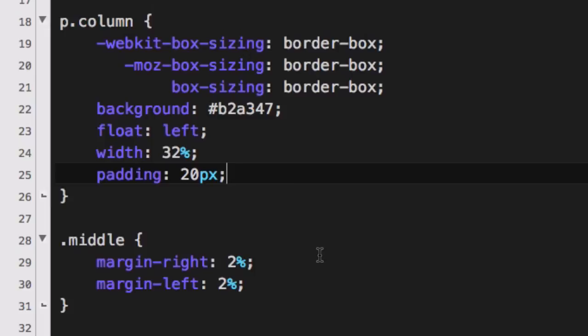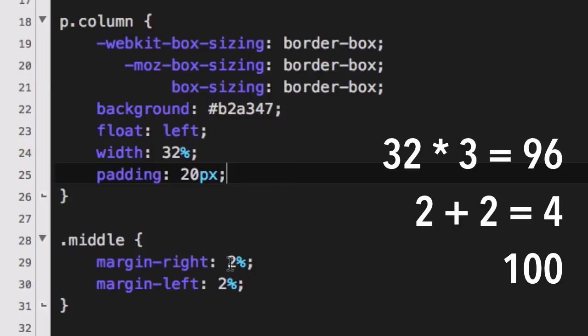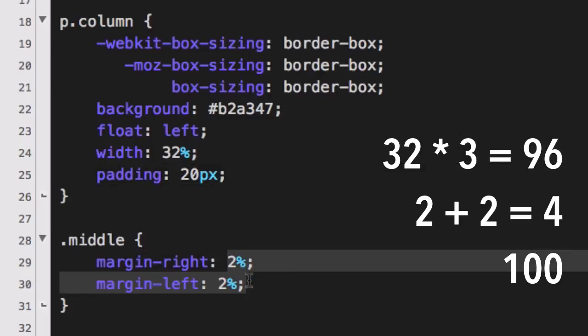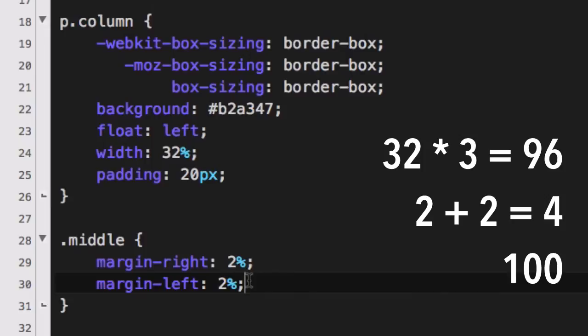Can I make this add up to 100? This right here is going to add up to 4, right? One column has one right margin of 2 and one left margin of 2. That's a total of 4. My 3 columns all have a width of 32%, so that adds up to 96. 96 plus 4, perfect 100.